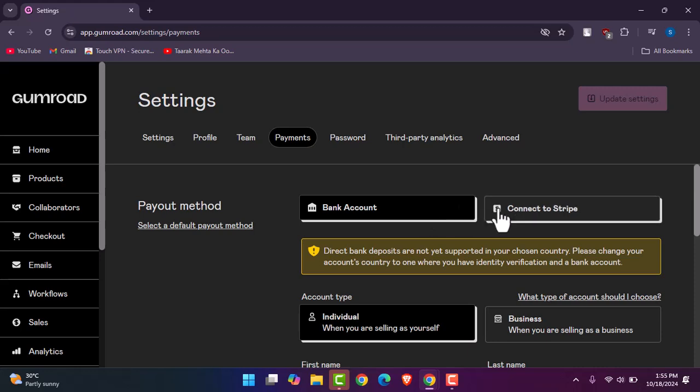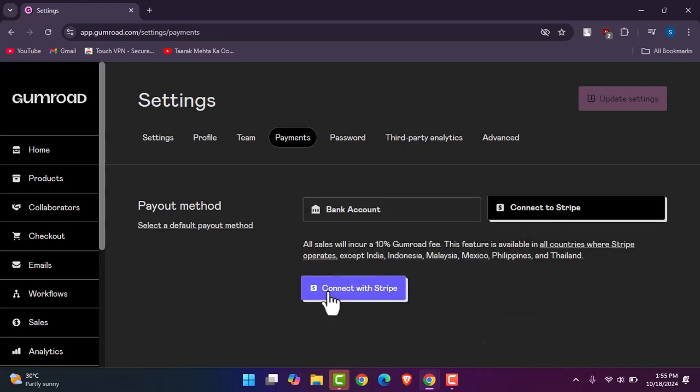For the bank account purpose, I can go to connect to Stripe, which will simply give me the option of connect with Stripe. I'm going to be tapping on that and connecting my Stripe account for my payment purposes.